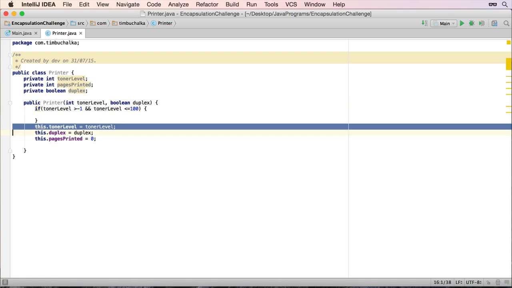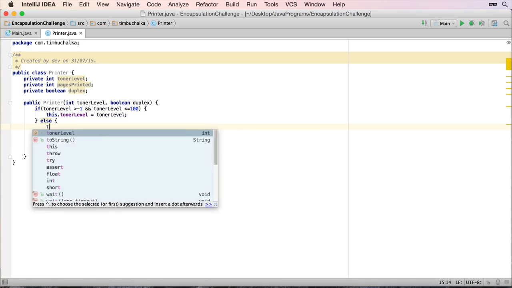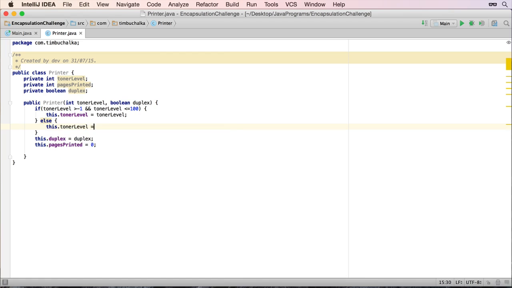Then we're going to put else. What we're going to do is put tonerLevel equals -1. So that's often a way to set a variable to indicate that it hasn't been set correctly, by setting it to -1 if it doesn't fulfill some validation. So that's our constructor. So next we need to create a few methods.